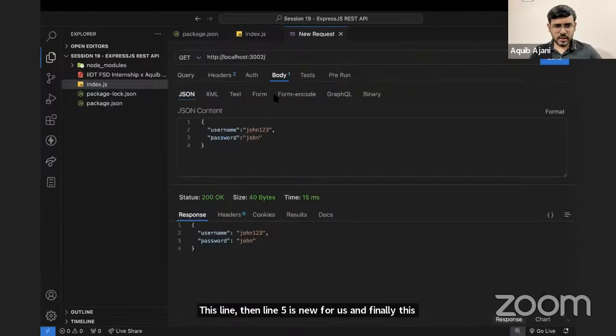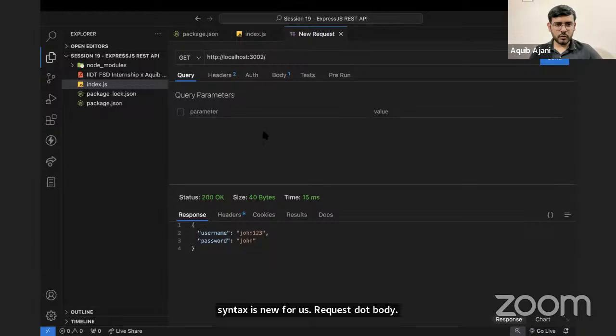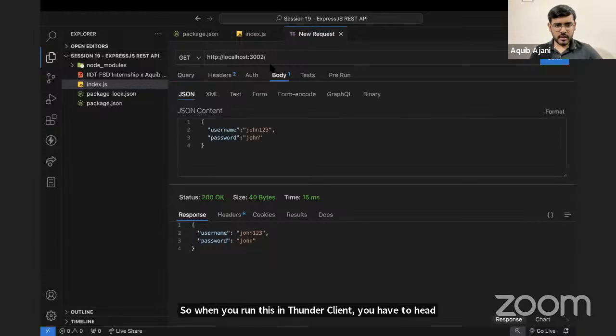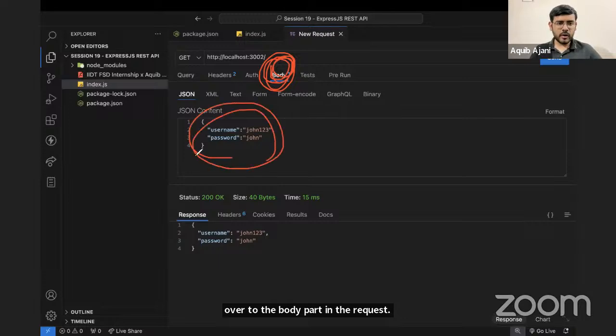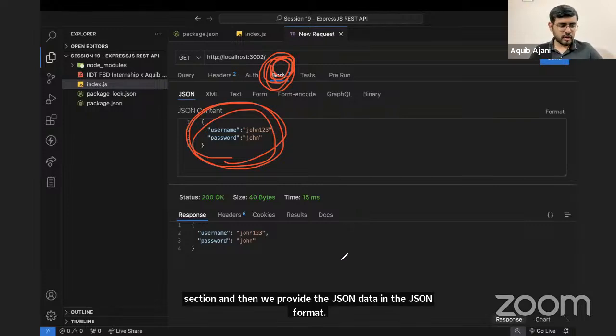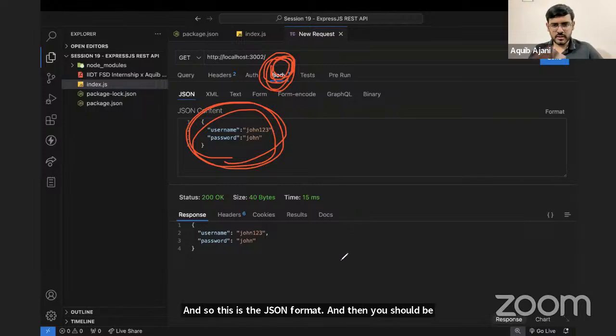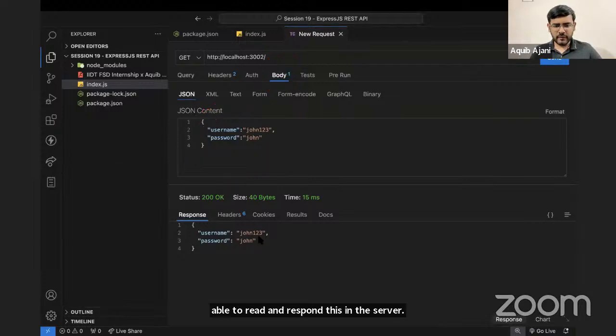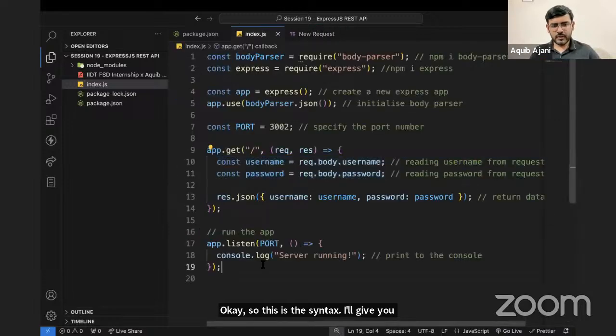So when you run this in Thunder Client, you have to head over to the body part in the request that is available over here. So we head to the body section and then we provide the JSON data in the JSON format. And so this is the JSON format. And then you should be able to read and respond this in the server. Okay. So this is the syntax. I'll give you 5 to 7 minutes to quickly experiment with this. Then we'll come back, take another look at this code and move to the next HTTP method.